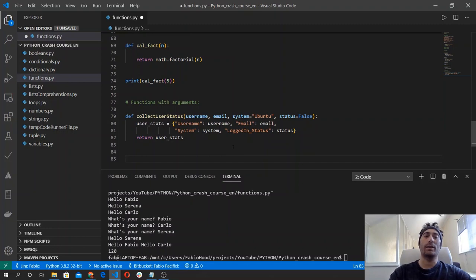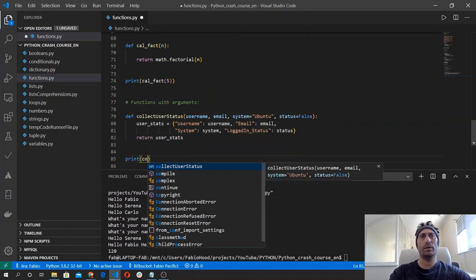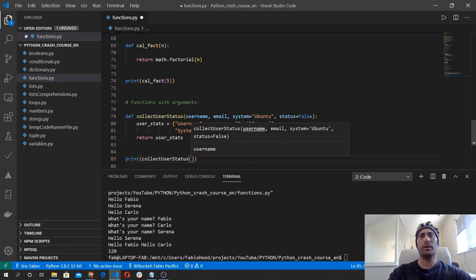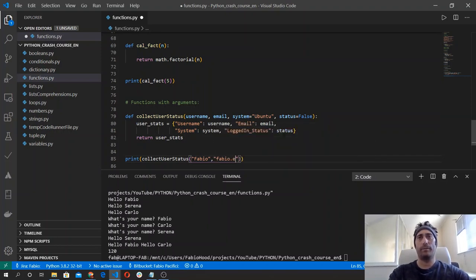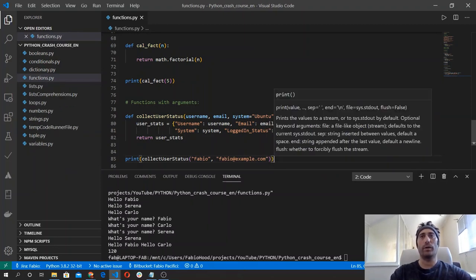Then what we need to do now is just to call it. Since we use the return keyword, we need to drop that inside the print function if we want to see the result. So let's call user_stats. And then, as you see, the IDE tells us that we need the first parameter, which is mandatory, username. So we'll say Fabio. And then again, an email, Fabio. Then we can, if we want, pass a different system and a different status. Otherwise, the function will work if we call it in this way.